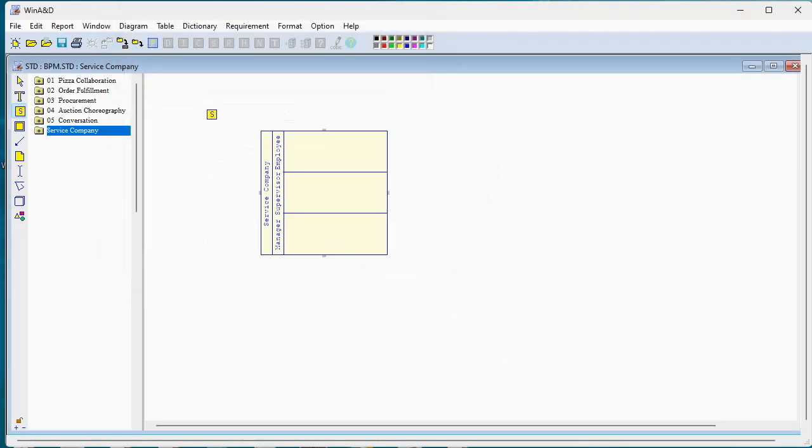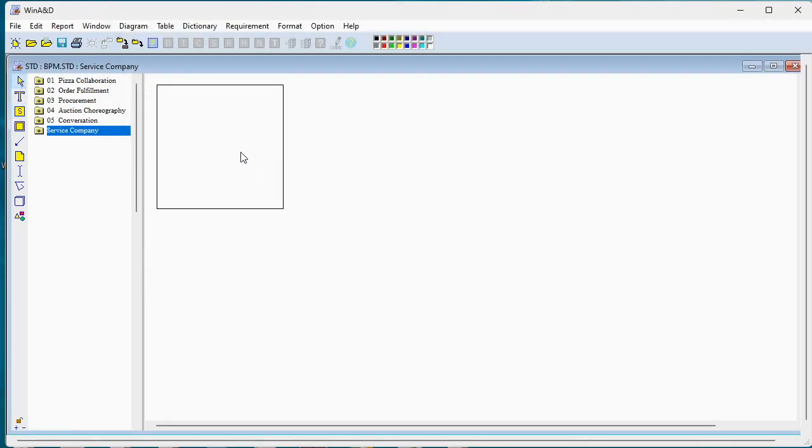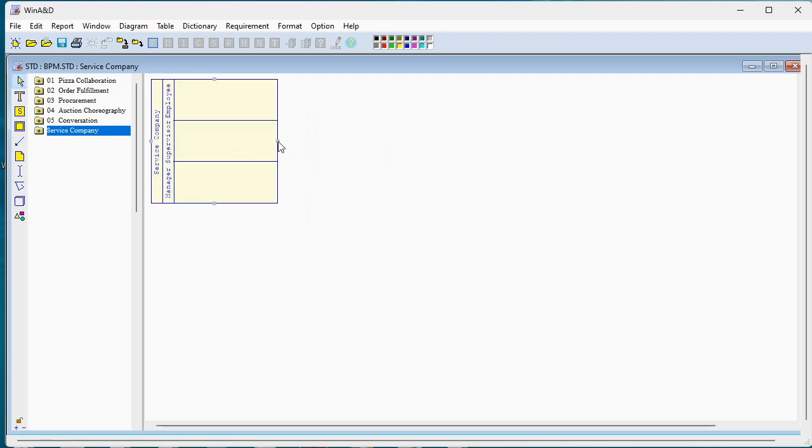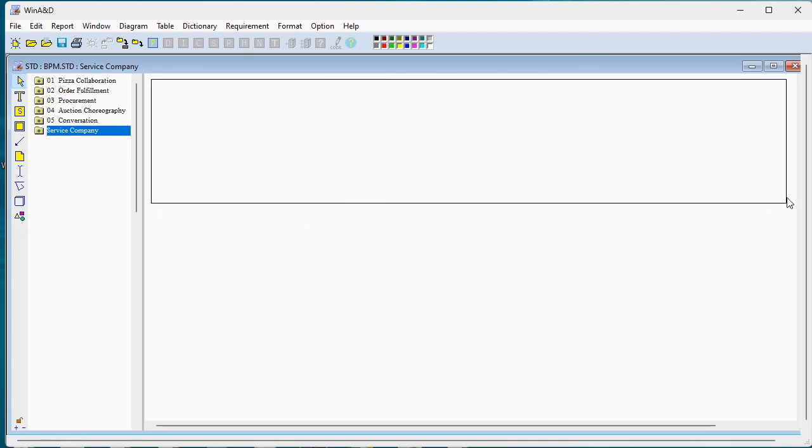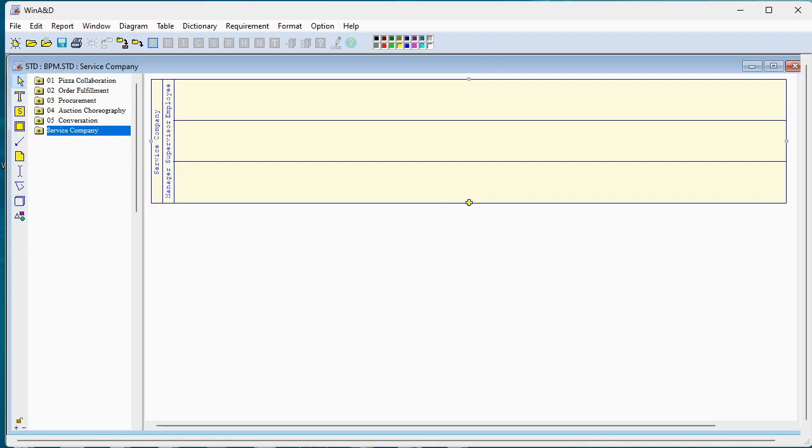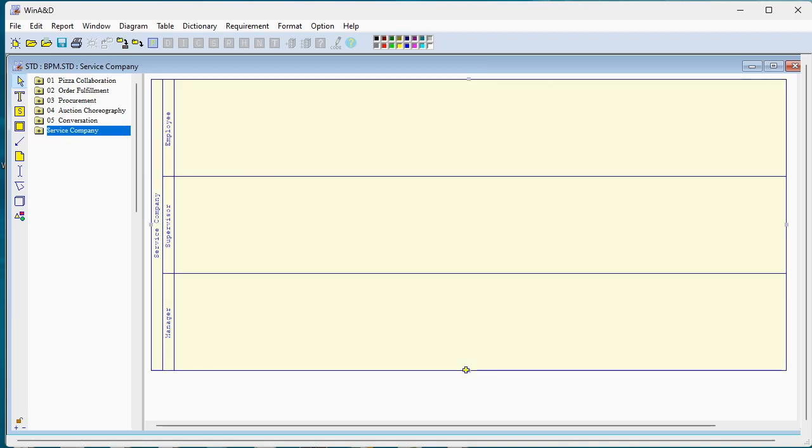When we do that, we see our node has been created, and we can position and resize it as needed on the diagram. So we have our service company pool with 3 lanes: employee, supervisor, and manager. And let's put some events and activities in these lanes.